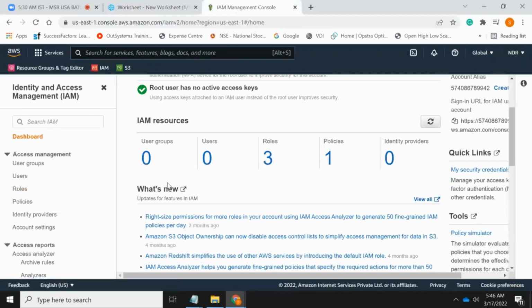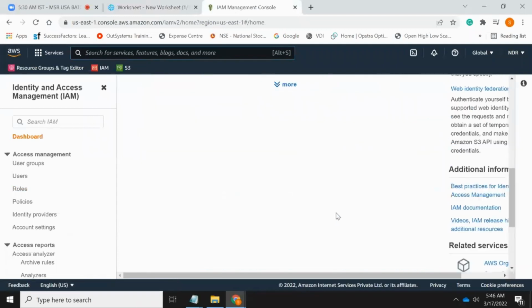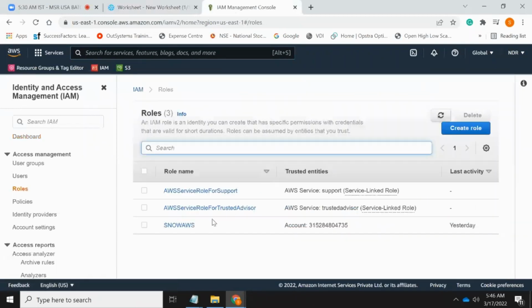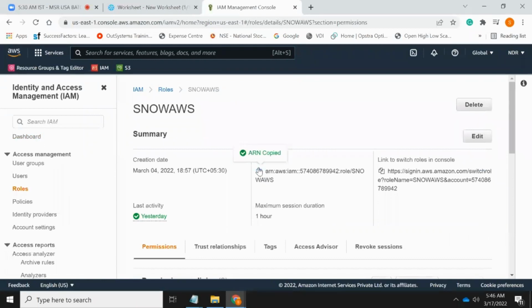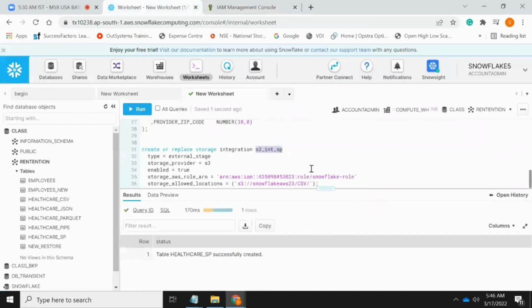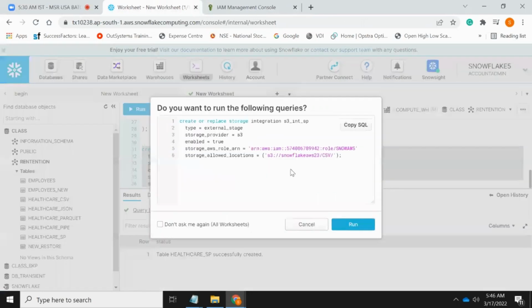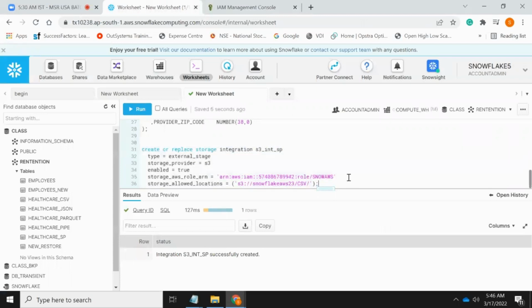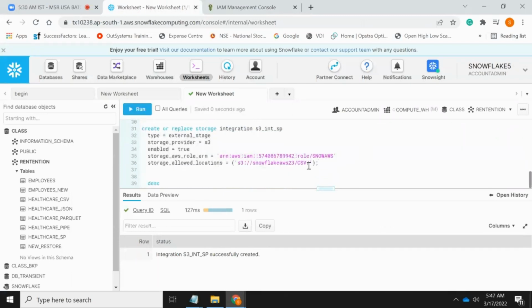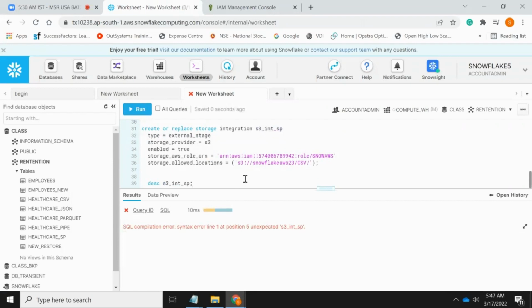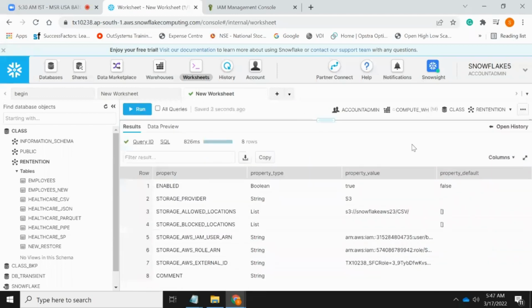Roles. Come to the role. You can see these ARN details. Now let's come here. This is the ARN details here. Now let's run this. This integration object will be created. Now the integration object is created. When you describe the integration, this is the integration name. Let's run describe integration. This is the integration name.